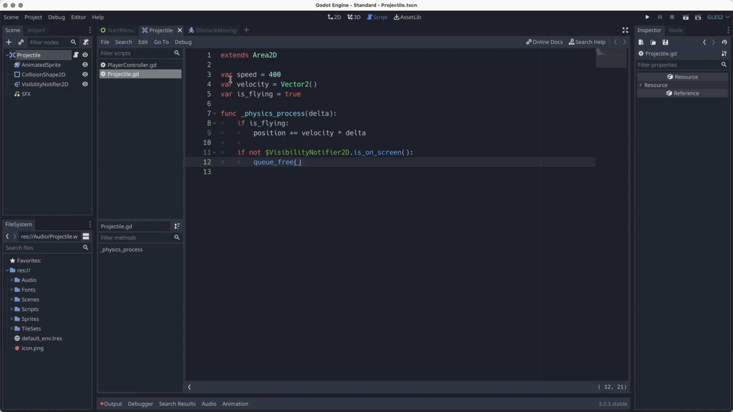So that's pretty straightforward. Now we're going to make some modifications to the player controller to allow the player to shoot the projectiles.